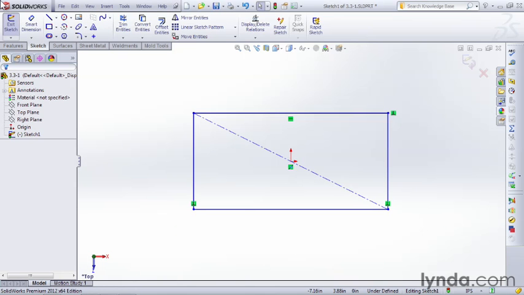Adding and using relations can be a huge time saver and make your sketches easier to update and simpler to understand. Relationships are used throughout SOLIDWORKS, and the understanding of how they work is the most important thing in SOLIDWORKS.